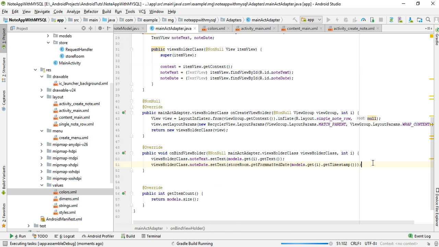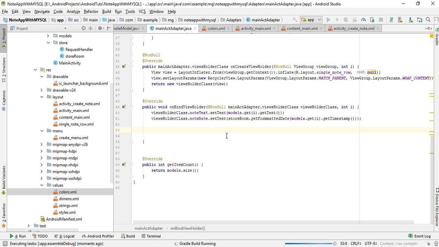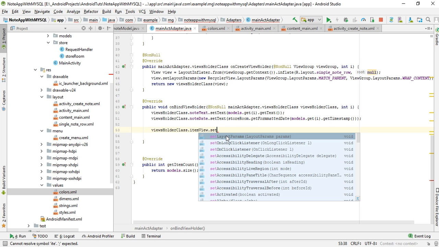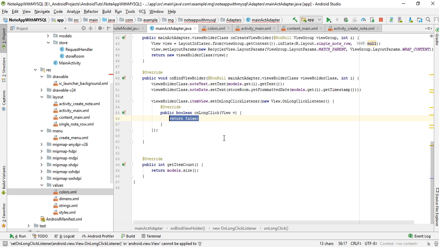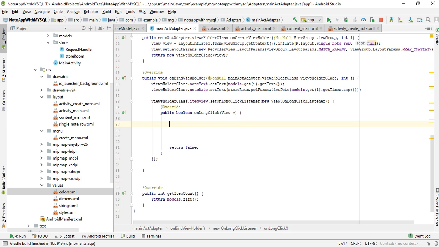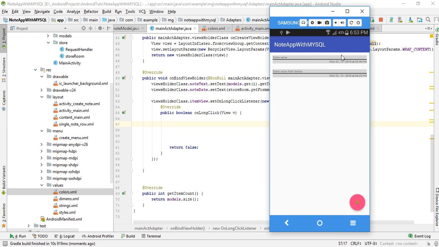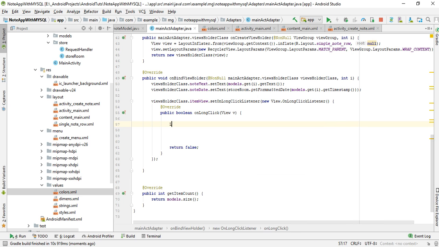Okay, within this main act adapter, we have to implement the on click listener onto this view. So view holder class dot item view. Okay, so we are not receiving the item view dot set on click listener. Okay, so let's just go with the long click listener, and then if the user holds the text view for a longer period of time, then we have to generate the alert dialog. We will ask the user whether he wants to delete this node or not.